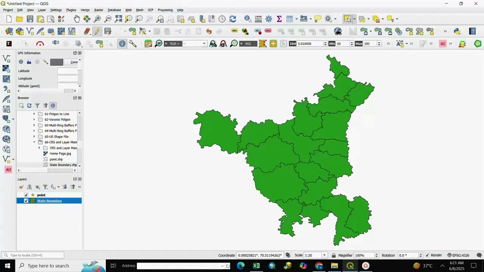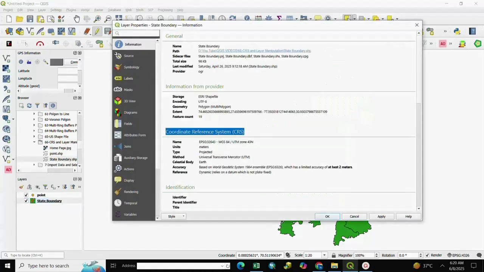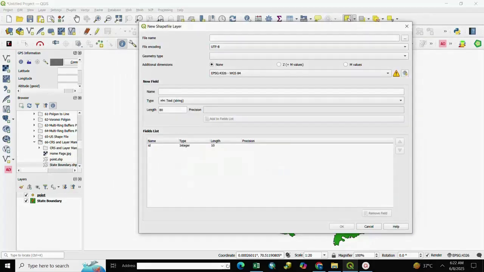CRS and layer manipulation means projection: give a projection, change a projection and see a projection. So it is very important if you want to create any layer and if you want to change the projection of any layer. So it is very important for you.